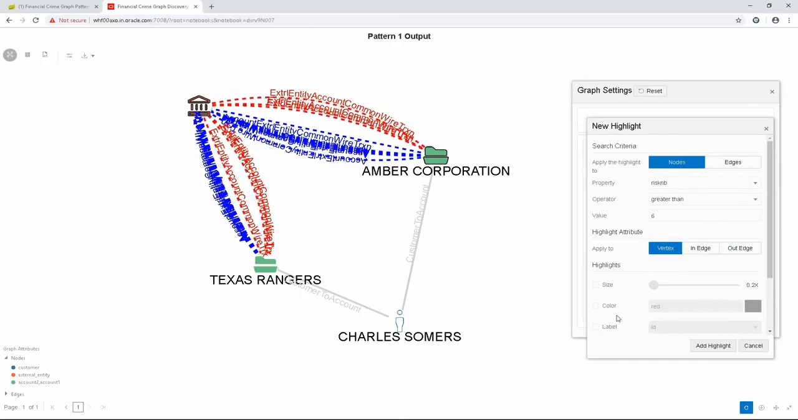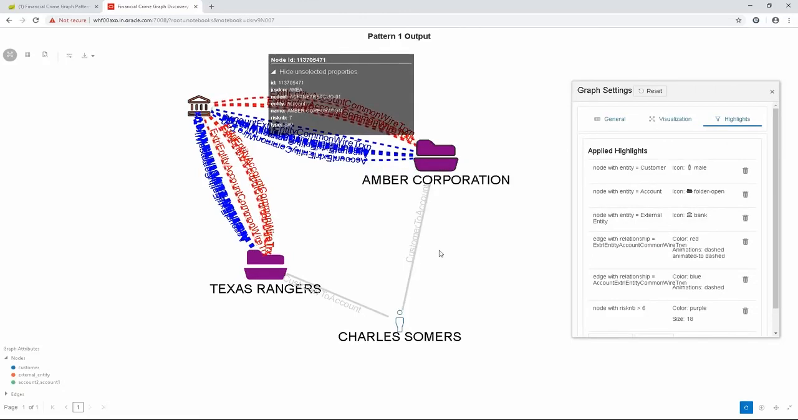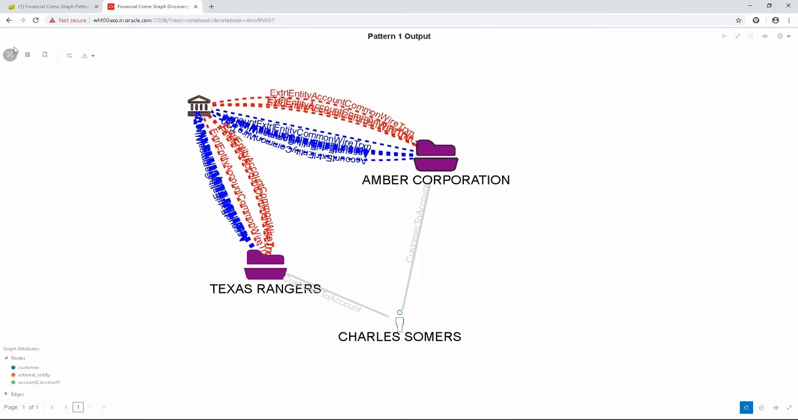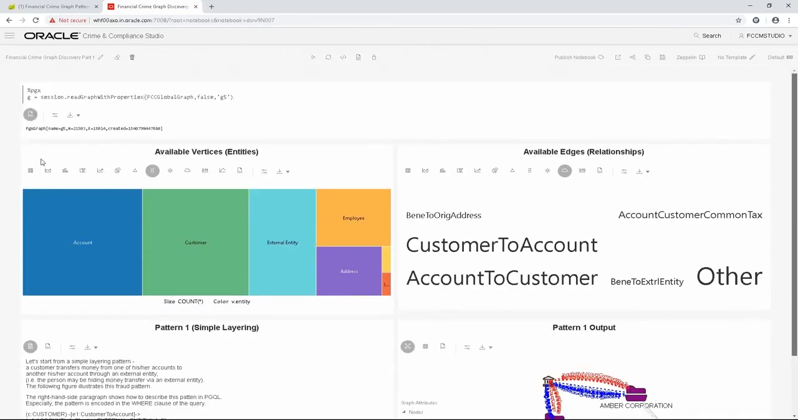We can also apply risk thresholds on this. So we'll say if the risk number is greater than 6 on any vertex, let's increase the size and let's make it purple. And there we go. So we found out that both of these accounts have a risk greater than 6. If we click on it, we can see the risk number is 7. And so you can see very easily how you can quickly filter and highlight within a graph to understand what the actual behavior is, what's going on after you match that very simple pattern.